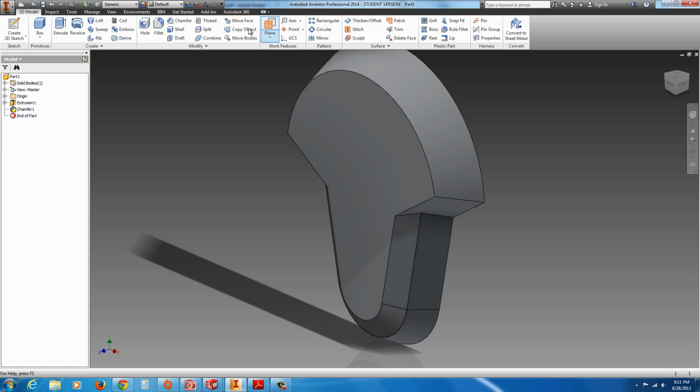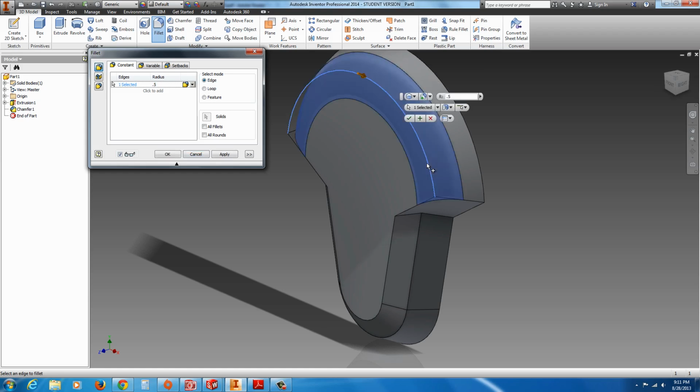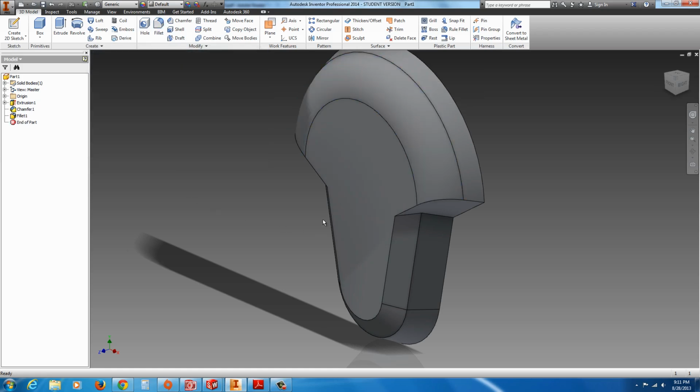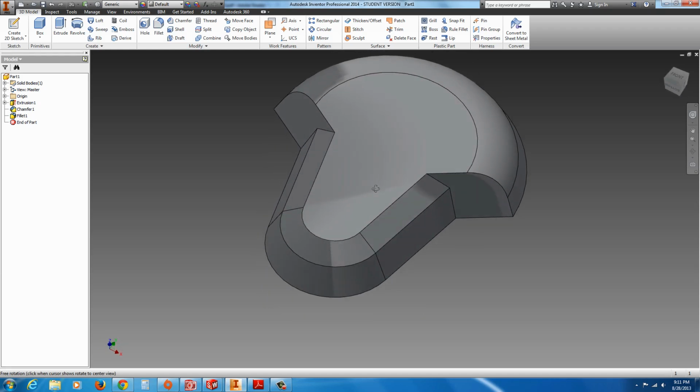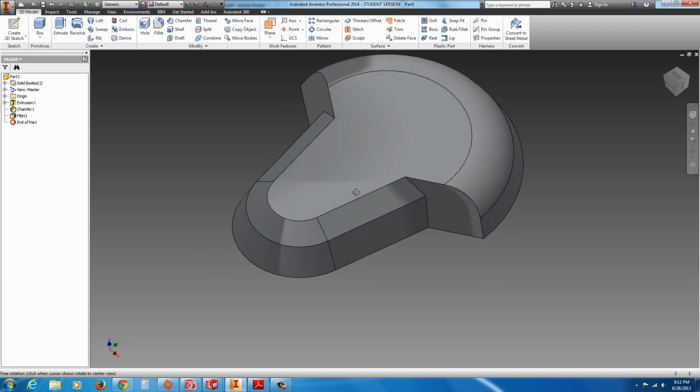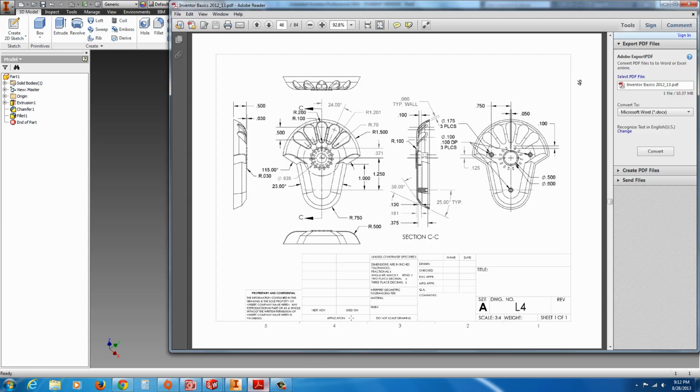And now we could go ahead and add the radius. We could have added the radius first. It doesn't really matter. 0.5. Select this edge here. Okay. Alright, we could rotate with the shift and the middle mouse button. Take a closer look. It looks pretty good. Let's look at the drawing now.